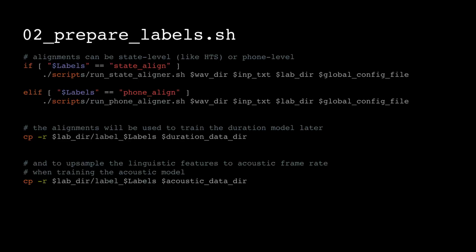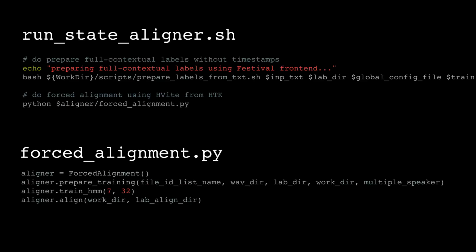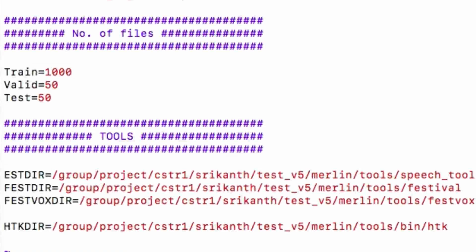So let's take a look at the state aligner, which is HTS-based force alignment. First we prepare the labels from the text, and then do the force alignment using the HMM models. I have just given a glimpse of the main code, which is force_alignment.py, but there's plenty more. You can go and check. Okay, so this is the video about how we prepare the linguistic features.